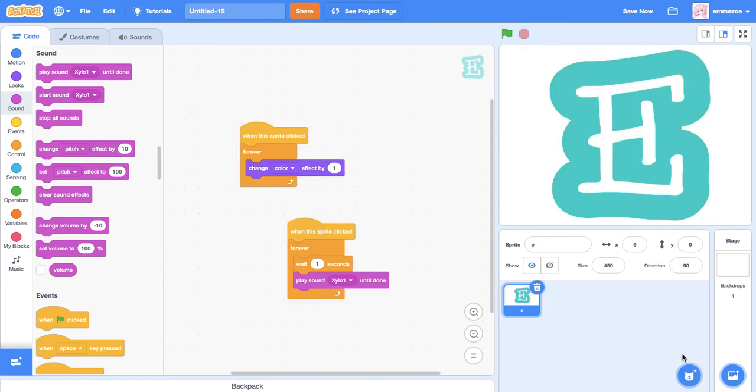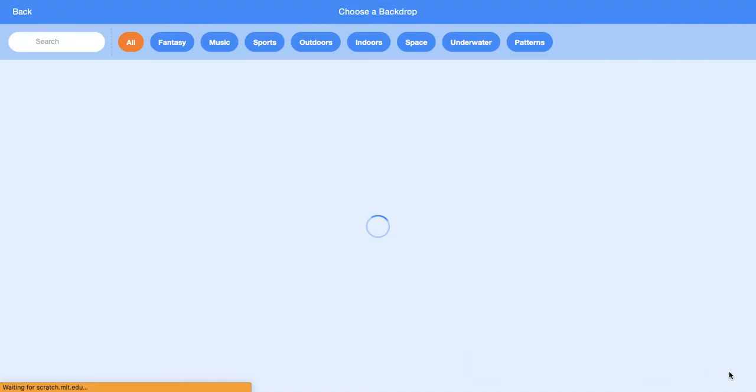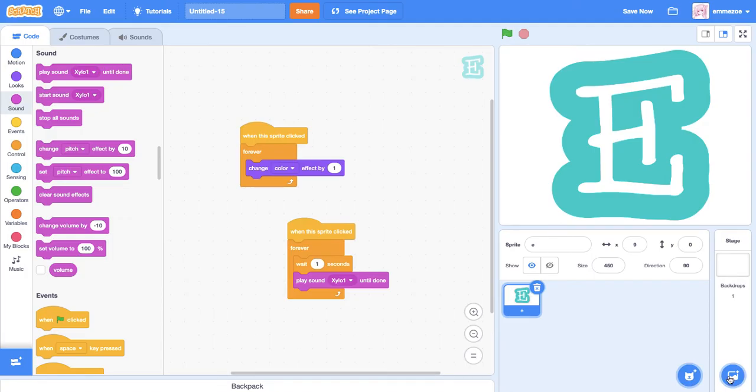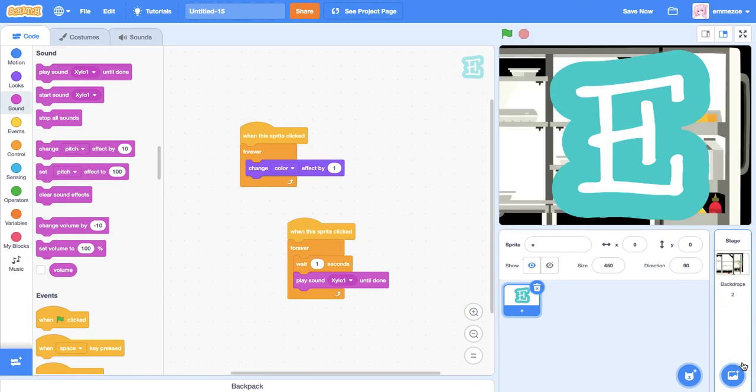Okay. Oh, but I don't like how it's a white background, Zoe. Let's choose a backdrop. You see this button? You can choose a backdrop. Okay. Let's choose a random one again. That was fun. And just so you know, guys, you can actually paint a background too, if you click on the paint brush.